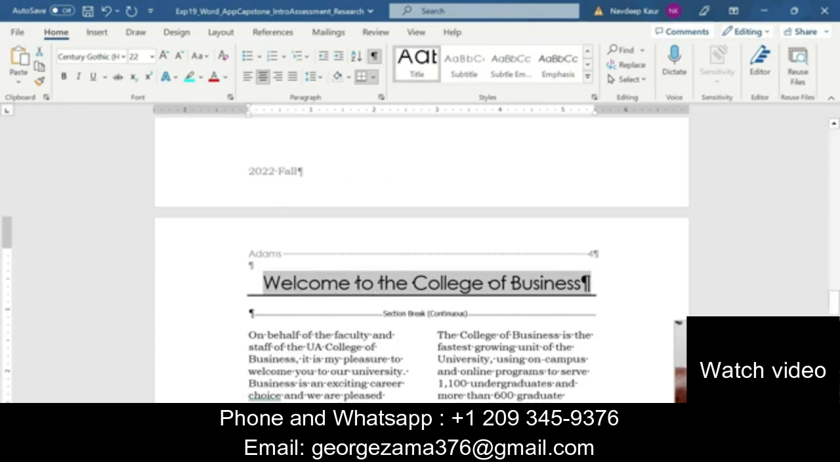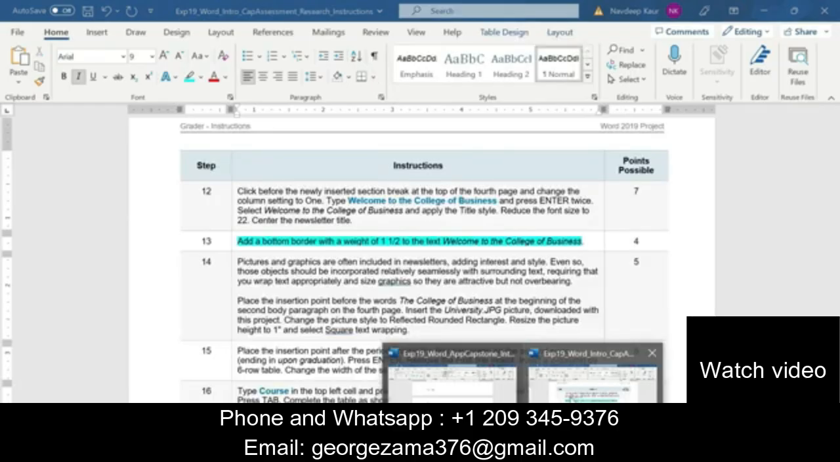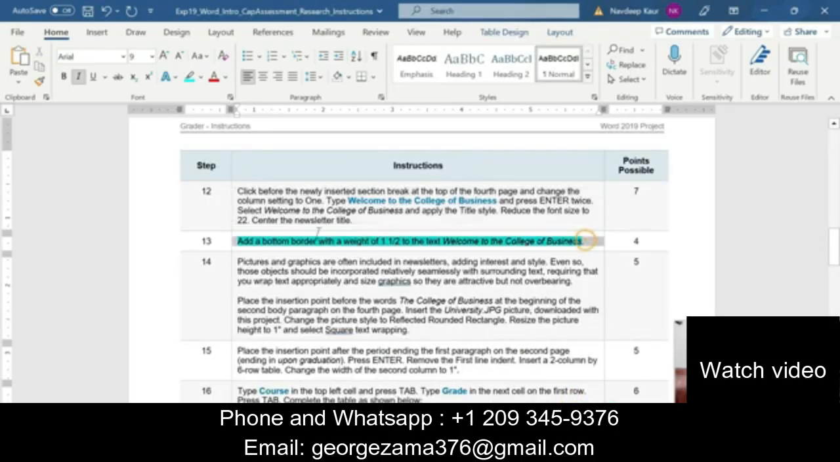So we have completed this step, that is step number 13, and now we will move to next step, that is step number 14. So in step number 14, it is saying that place the insertion point before the word the College of Business at the beginning of the second body paragraph on the 4th page. Insert the university.jpg picture downloaded with the project. Change the picture style to reflected rounded rectangle. Resize the picture height to 1 and select square text wrapping.